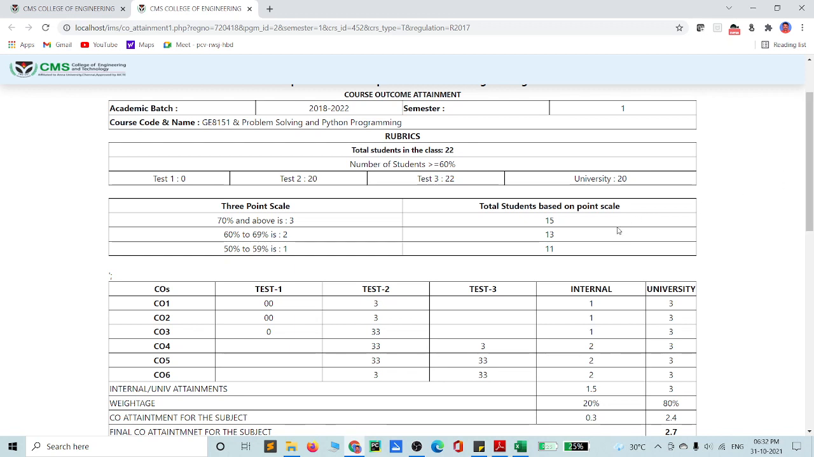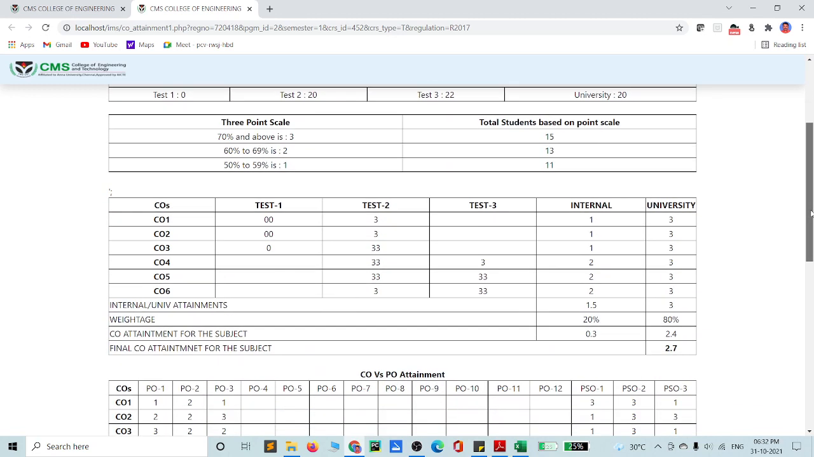Okay, so this point scale: more than 70 is a 3 scale, 60 to 69 is 2, and 50 to 59 is 1 point. So this is the number of students we have to get from the original strength. Okay, only 15 students are getting the 3 points, 13 students getting the 2 points, 11 students getting the 1 point. Okay, after that we can check it.